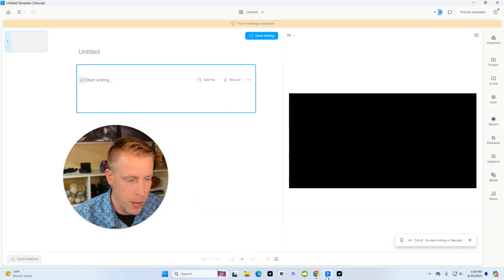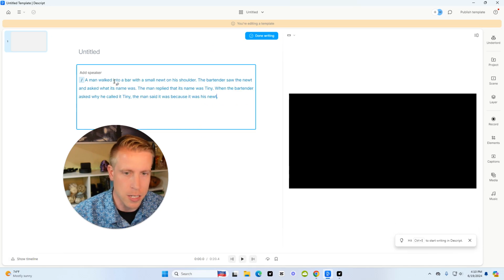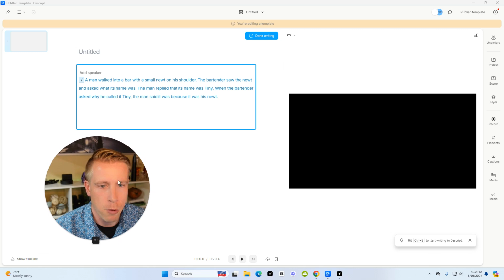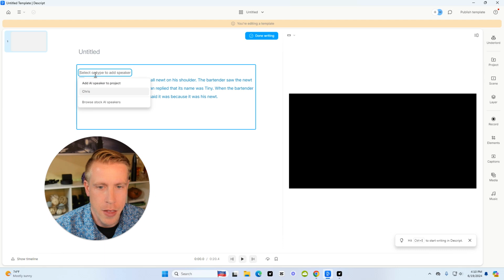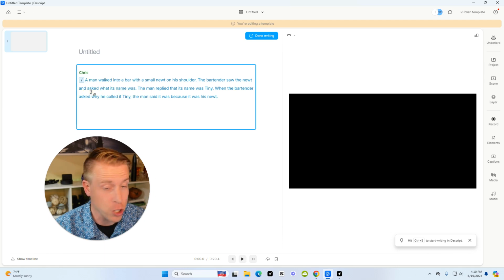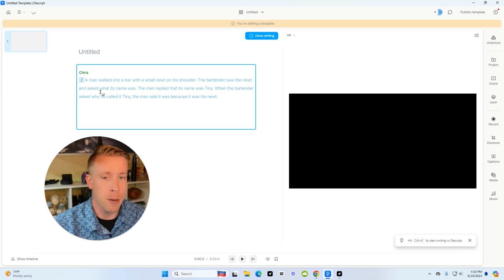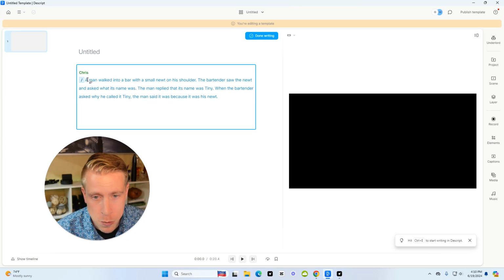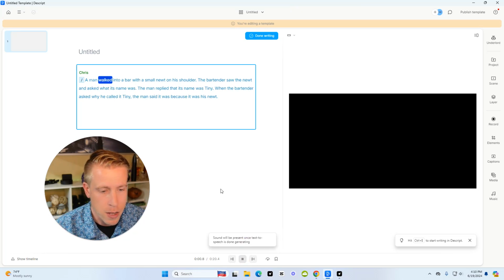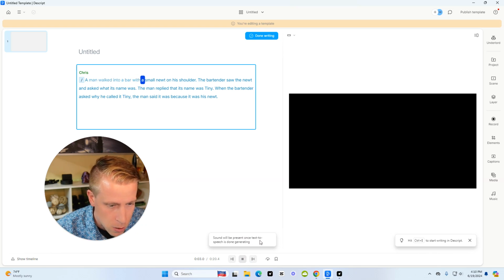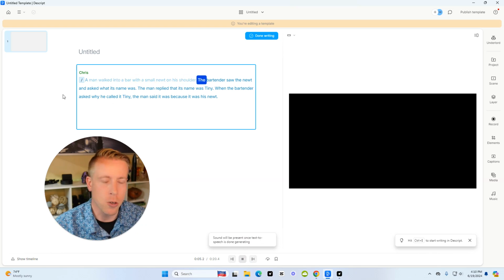As you can see, I'm going to go back over to Descript, and I'm going to paste this into this text box. And then once the text is in there, click on the add speaker feature right here, speak, and then it says add AI speaker to project. I'm going to choose Chris, that's me. And then what I'm going to do here is you have to give it a minute to kind of render, because what it's going to do is it's going to use this AI voice to clone as your voice and then read it. And again, what you can do is put the cursor before all the text and then click the play button. And it says sound will be present once text-to-speech is done generating. So we have to give this a minute.